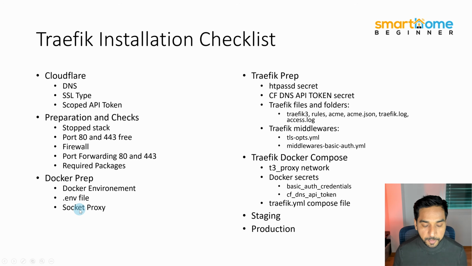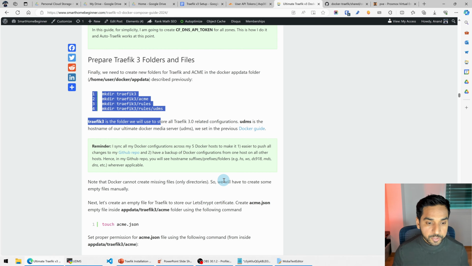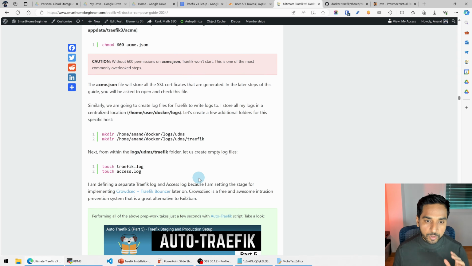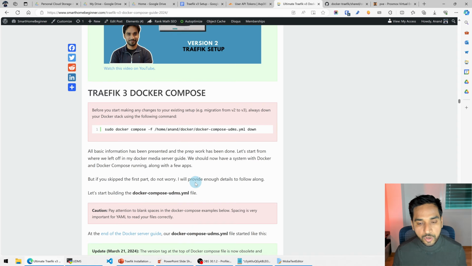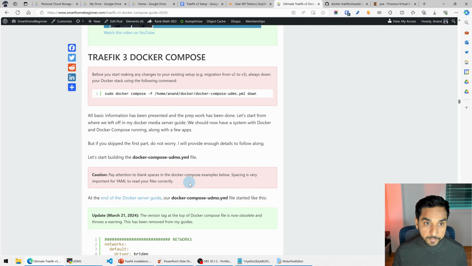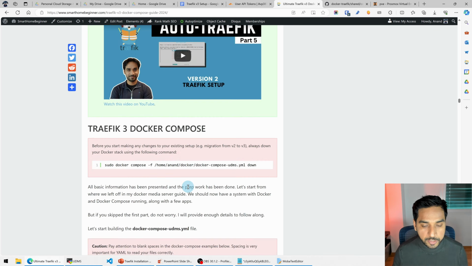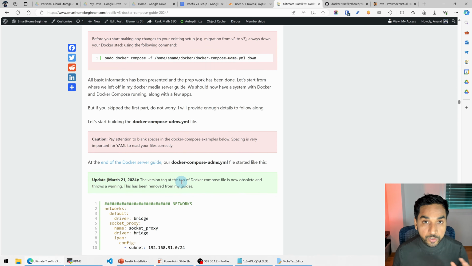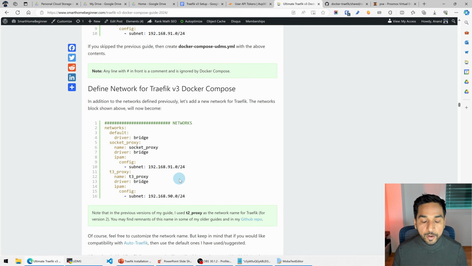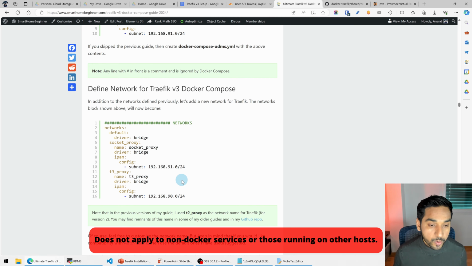So let's go back to the checklist. We finished this part right here. And now we have to start creating some middleware. So if you scroll down in my guide, this is all explained. Again, the auto traffic script, as you can see, automates whatever we are doing right now. It's just in a few seconds, you will have all the files and folders that you need with the right permissions.